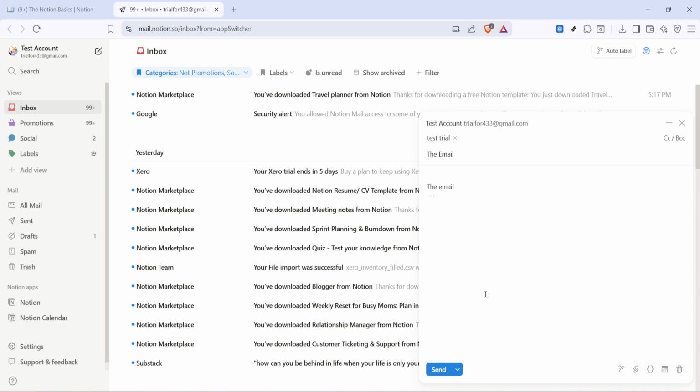That's it. Open Notion Mail, compose, add your recipient, write a clear subject, craft your message, and send. With a little practice, this becomes a fast, reliable part of your workflow.